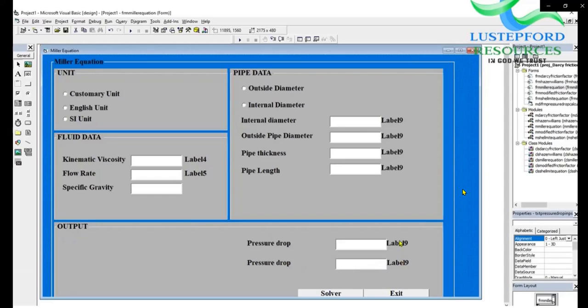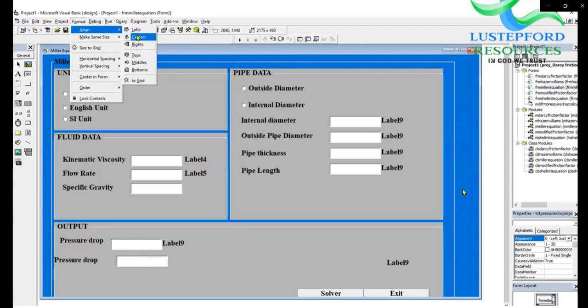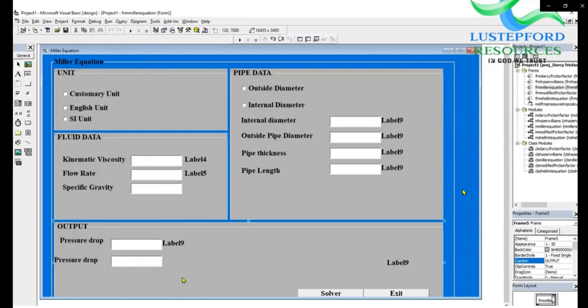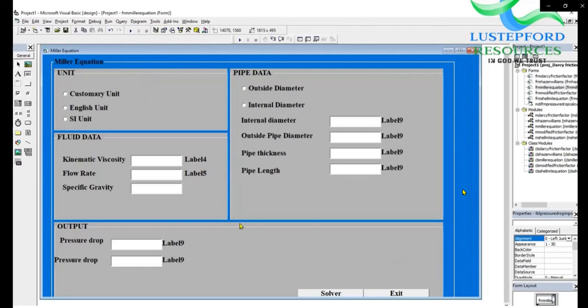So let me arrange this properly now. Align with the text box up there, align left, and select this and this, and remove the horizontal space, align top. It's properly arranged now.